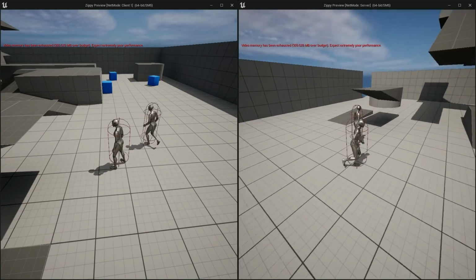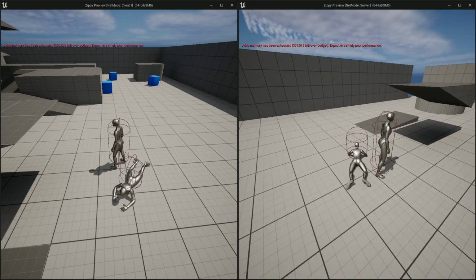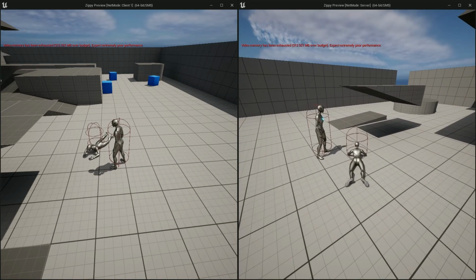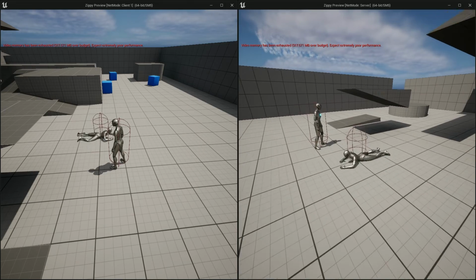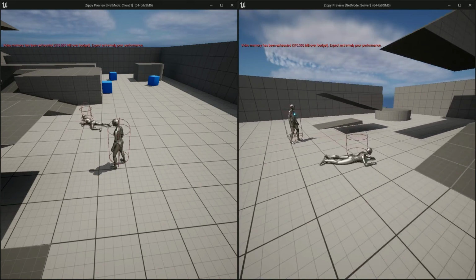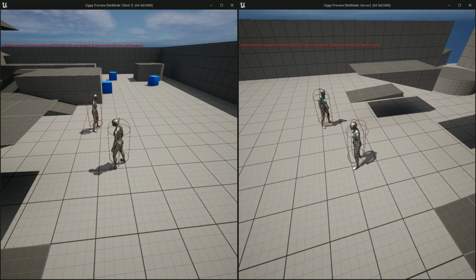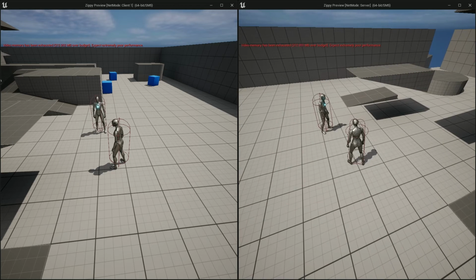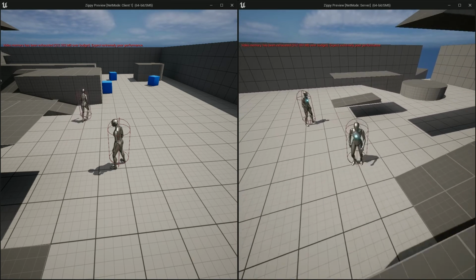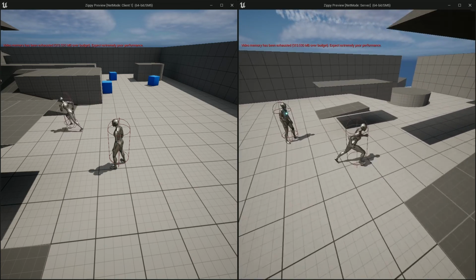So if I go on the server and do this, you can notice that the client can still see the server in the prone animation. The reason for that is because the movement mode and the custom movement mode are replicated, which is really nice, just a nice handy feature. Obviously that's how it should be, but it's nice because I'm not writing any custom networking logic to make the client see the animation state or anything like that of the character.